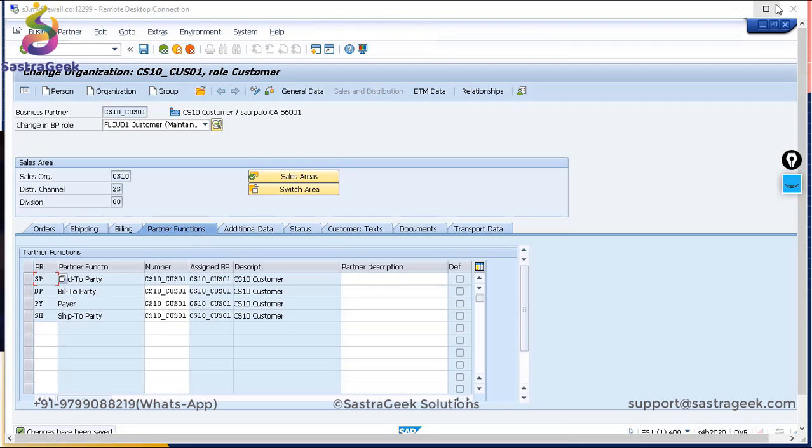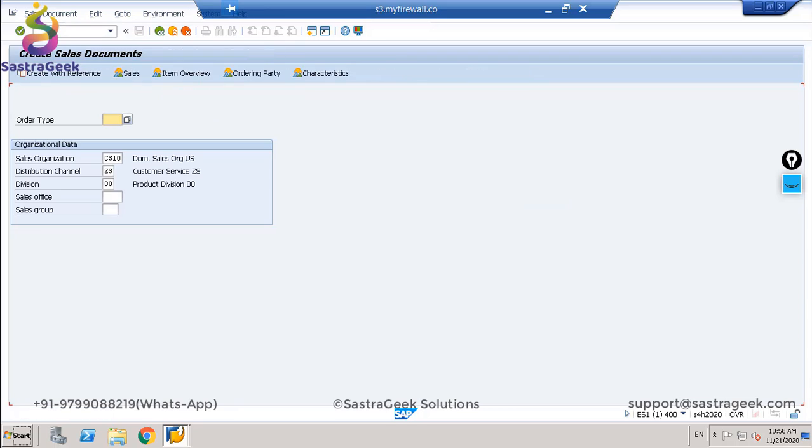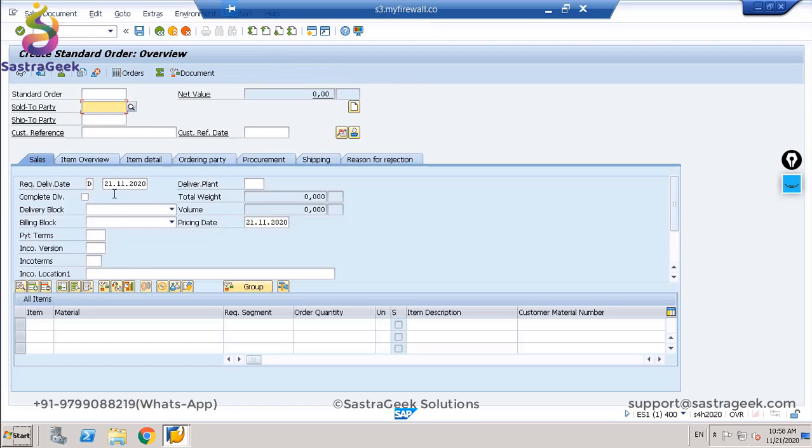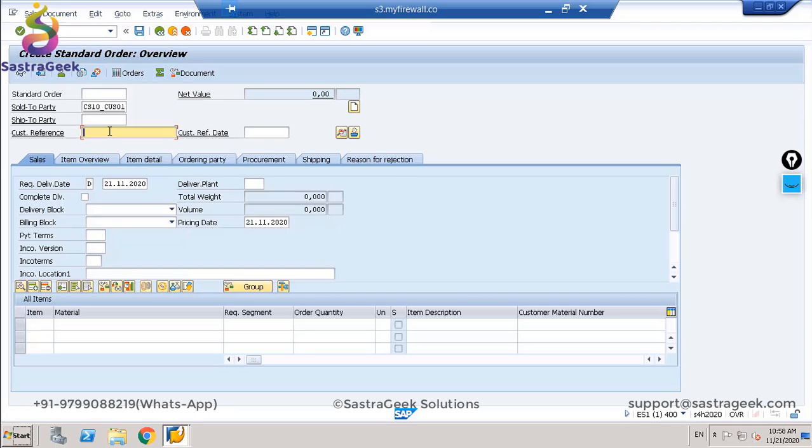So the next step is to go ahead and create a sales order. So I will go to VA01. Order type will be OR. CS10 ZS 00. Yeah, that's fine. Sold to party we have just created, CS10 CUS01. Customer service, I just put it here. Then the material we'll be using, we have created a material CS10_FINISH01. So I'll be using this. Order quantity I will put 5.